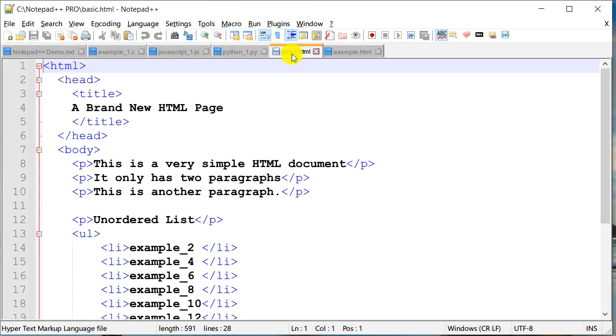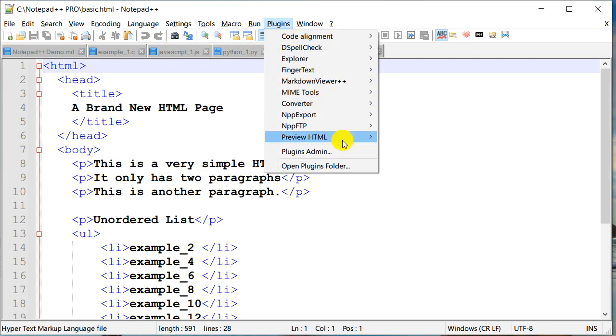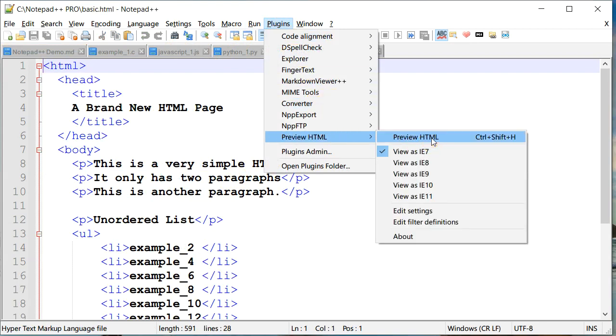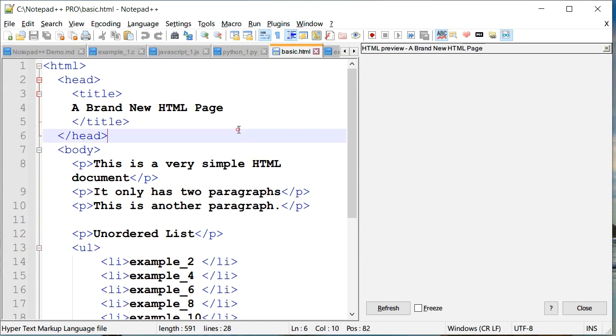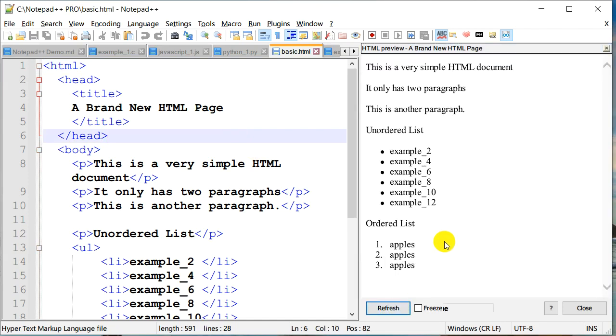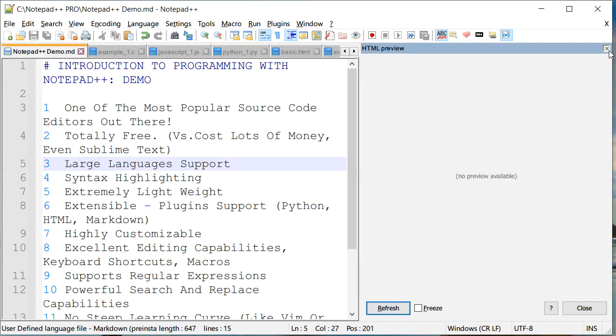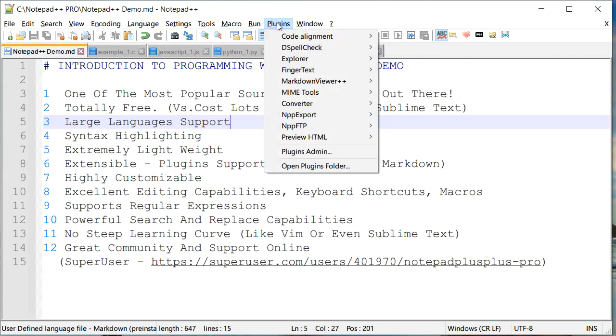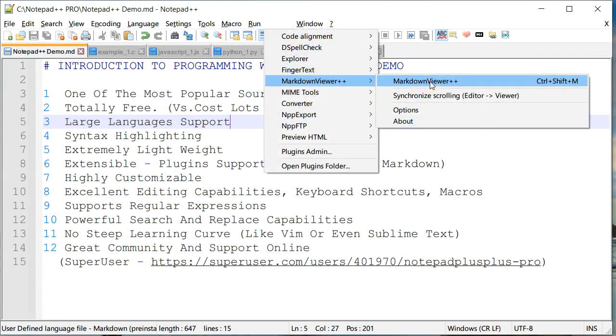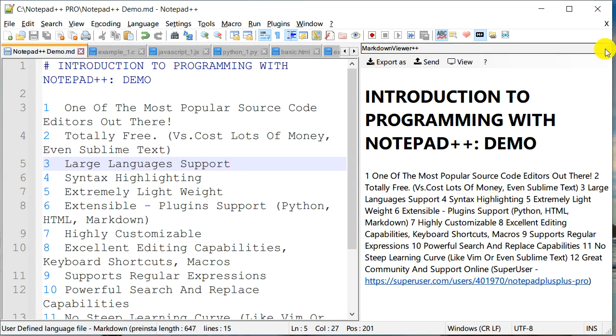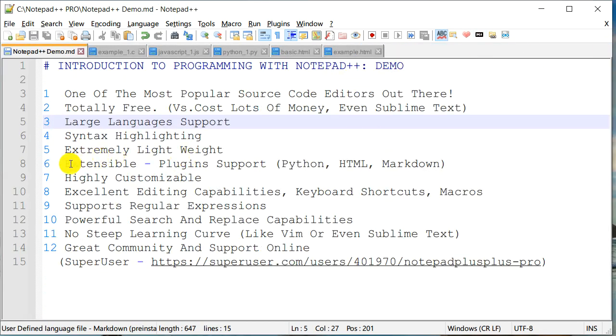I have this HTML, and if I want to quickly see how it looks, I can just do a simple preview, and it shows me the preview without opening a web browser. If I have a Markdown file and I want to do a quick view, I can do that right here too, and so on. So it is very extensible. It has great plugin support, and there are a lot more out there on GitHub and other projects for Notepad++.